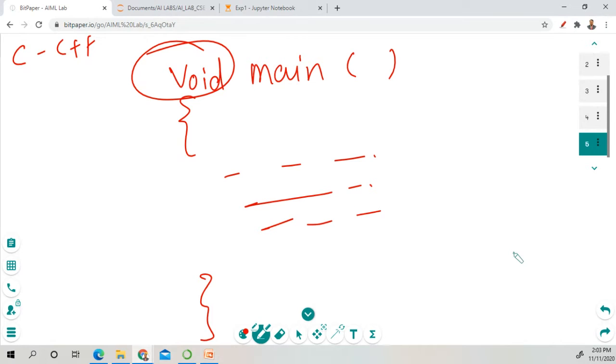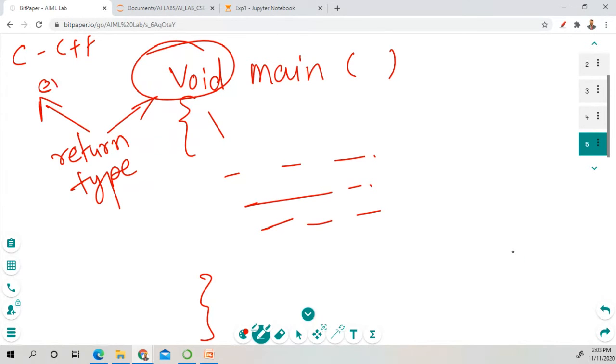Gautam is saying return nothing. Yes, Gautam, you are very much right. So this void is a return type. It is called return type. Okay. So this void means empty. You will not return any value to the main program.